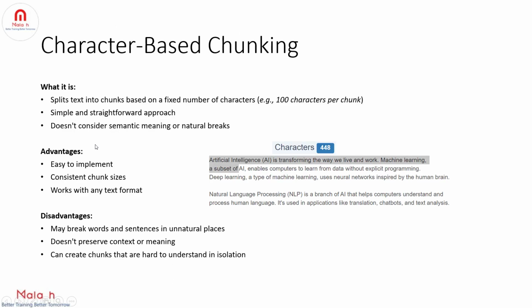So what is character-based chunking? It splits text into chunks based on a fixed number of characters. That is, divide your whole input data based on characters. For example, 100 characters per chunk. That is, whenever 100 characters complete, it will chunk there. If you see here, we have this input text with a total of 448 characters, and whenever it completes 100 characters, it will chunk there. It is a simple and straightforward approach. It doesn't consider semantic meanings or natural breaks.